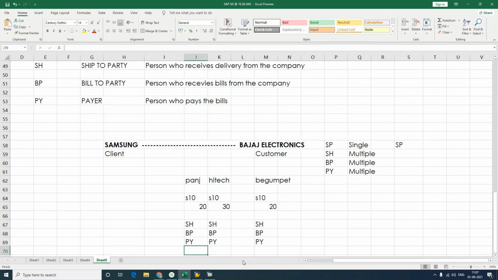So they don't have the authorization for placing an order. Apart from that, they have authorization for receiving the stock, for receiving the bills, and for doing the payment as well. So we can have multiple shipped parties, multiple billed parties, and multiple payers maintained. But we can have only one sold party. We can have multiple shipped parties, billed parties, and payers over here.